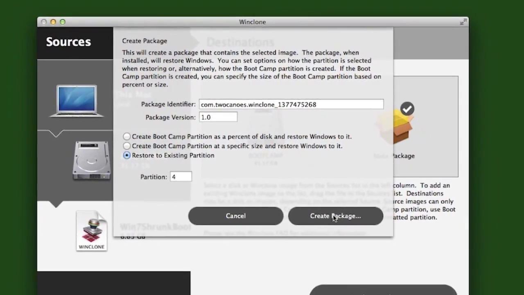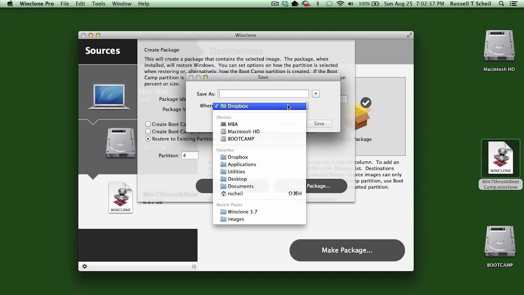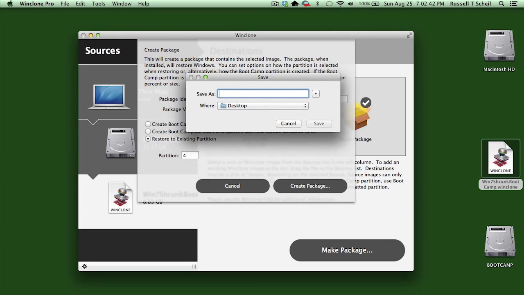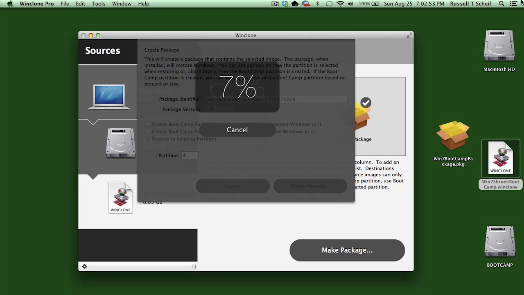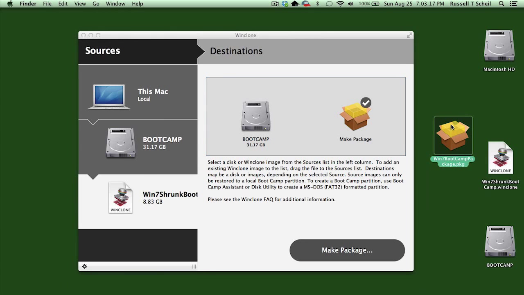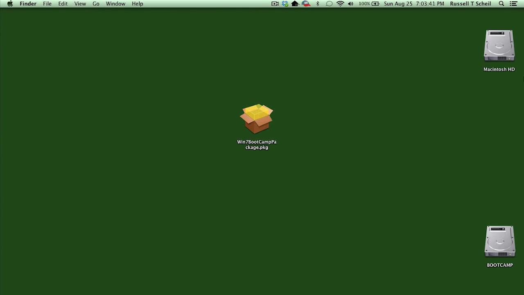Click Create Package, select a save location and a name for the package. Click Save. Our time lapse shows faster than actual package creation time. The package just created now contains the Winclone image and instructions for creating a Boot Camp partition and is ready for deployment.